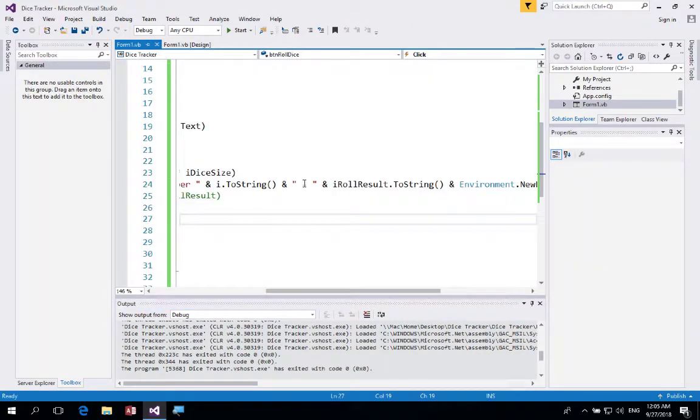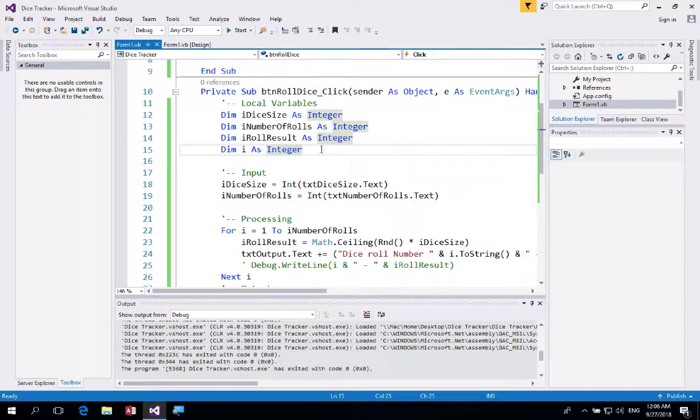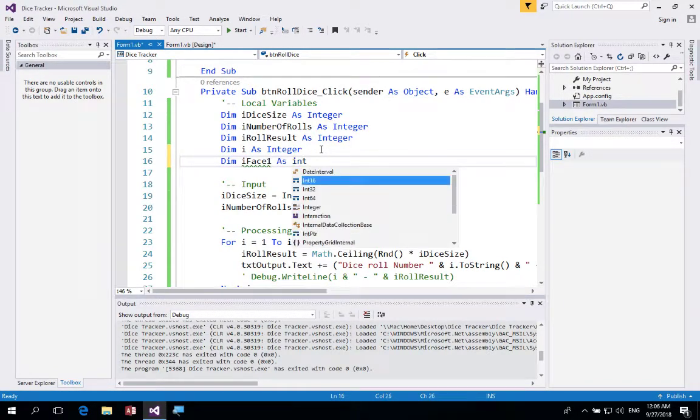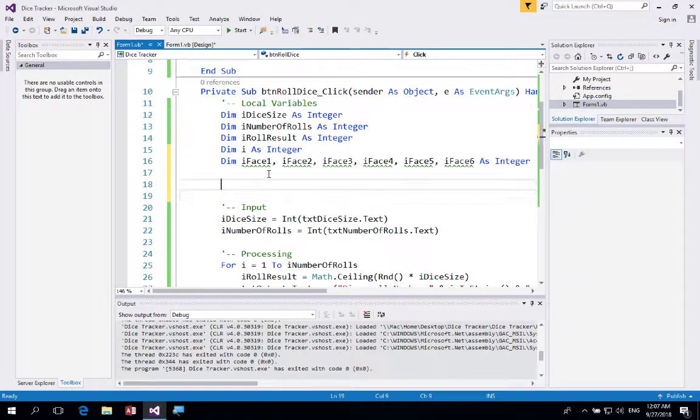So in our program, we need to declare some new variables. Underneath our variable list, rather than writing out individual ones like dim iface 1 as integer, and then having to go iface 2, we can actually declare all integers on one line. So I like to group them together. In this case here, I can then go iface 2, iface 3, and so on. So now all 6 variables are declared, but I also need to initialize them.